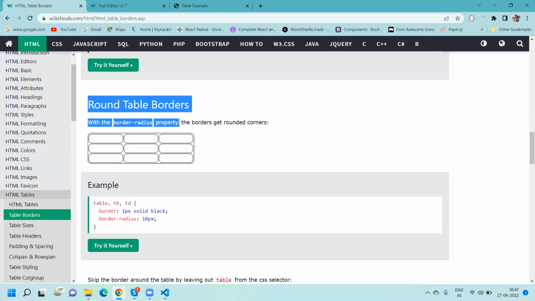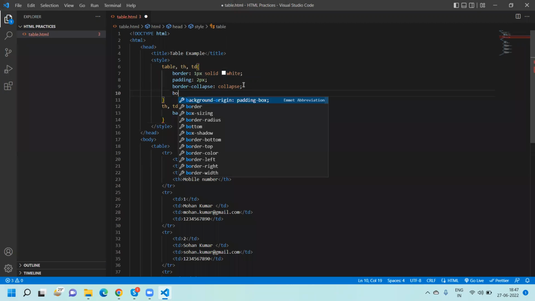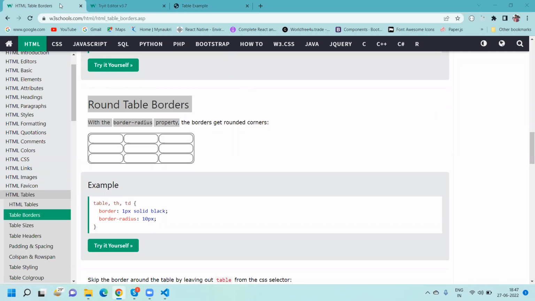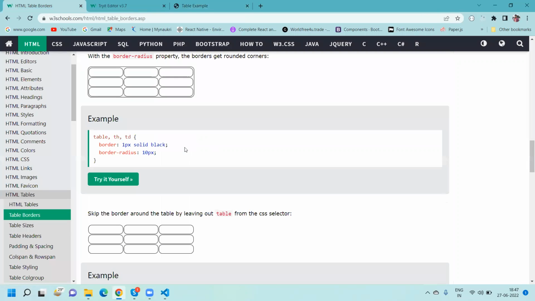Rounded border. In that case, for table, td and th, you can use border-radius 5 pixel, and refresh this one. As you can see, every border is showing rounded edges, whatever the border corner, showing rounded edges.